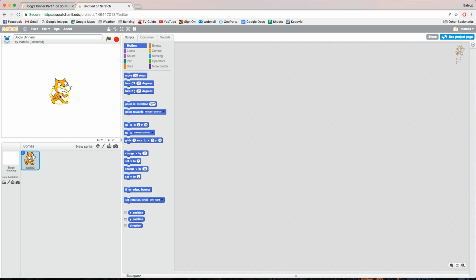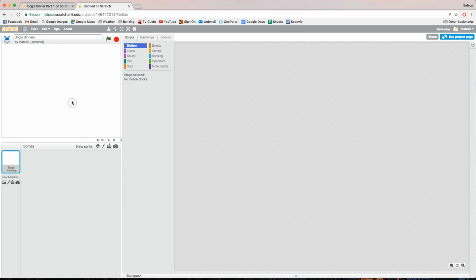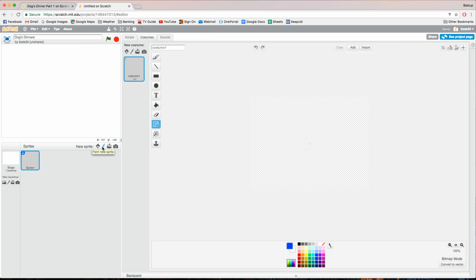And the next step is to get this cat here and delete him. So just right click on the cat and delete it. We don't want the cat in our game, so we're going to bring in our own sprites to start with. In the new sprite section down here next to the troll's head, you've got a paintbrush that says paint new sprite, and that's exactly what we want to do today. We want to make our own sprite for this game.